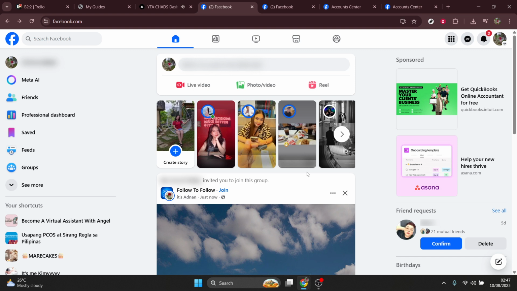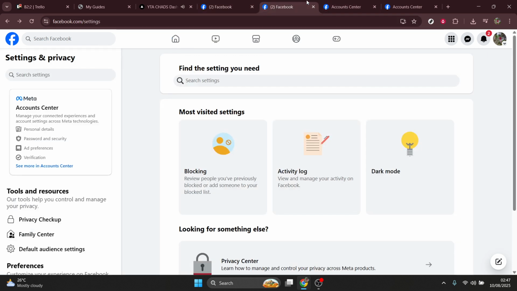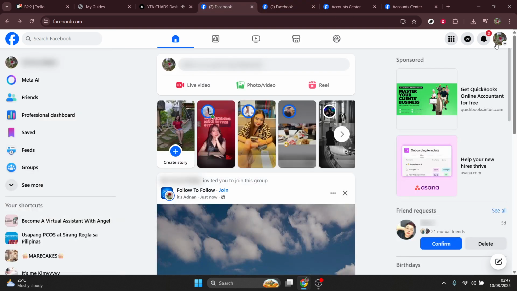Once you're in, navigate to the top right corner of the page where you'll see your profile photo. Click on it. This action will reveal a drop-down menu. From this menu, select Settings and Privacy and then click on Settings.